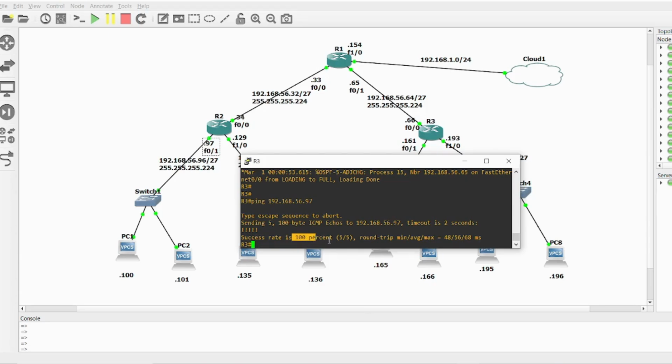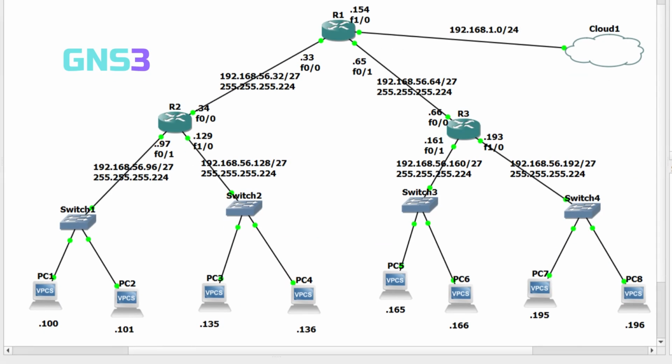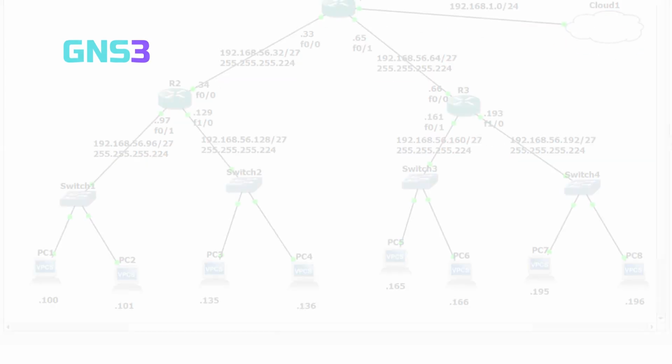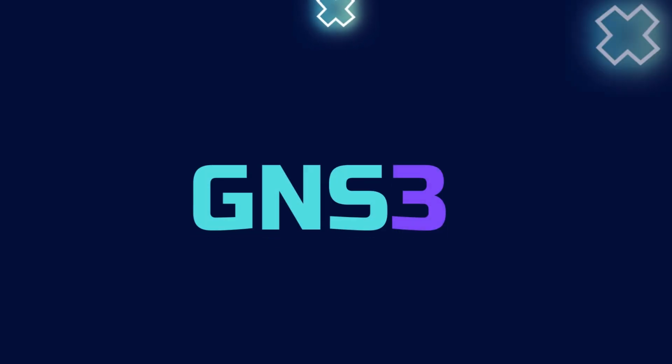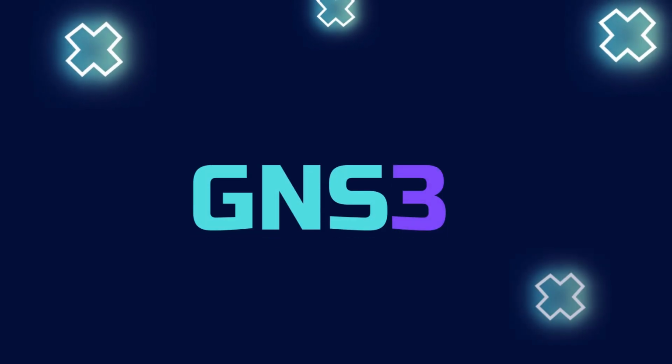The ping is successful. So as you can see, GNS3 provides a platform for network design and testing, whether run locally or with a VM. By simulating a fully functional network, it enables users to gain hands-on experience and showcase network configurations in a safe virtual environment.